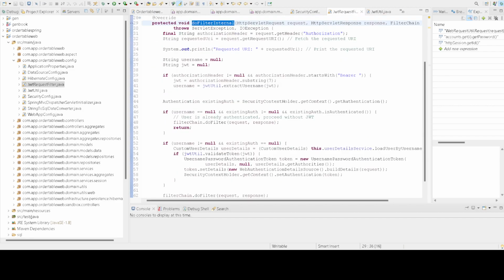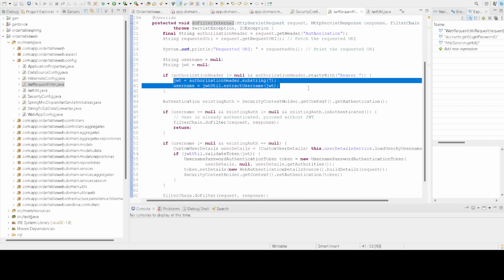In the doFilterInternal method, we begin by extracting the authorization header from the incoming request. If the header starts with Bearer, it probably contains a JWT token. We then extract the username from this token, right here, and then check if the user is already authenticated in the current security context.